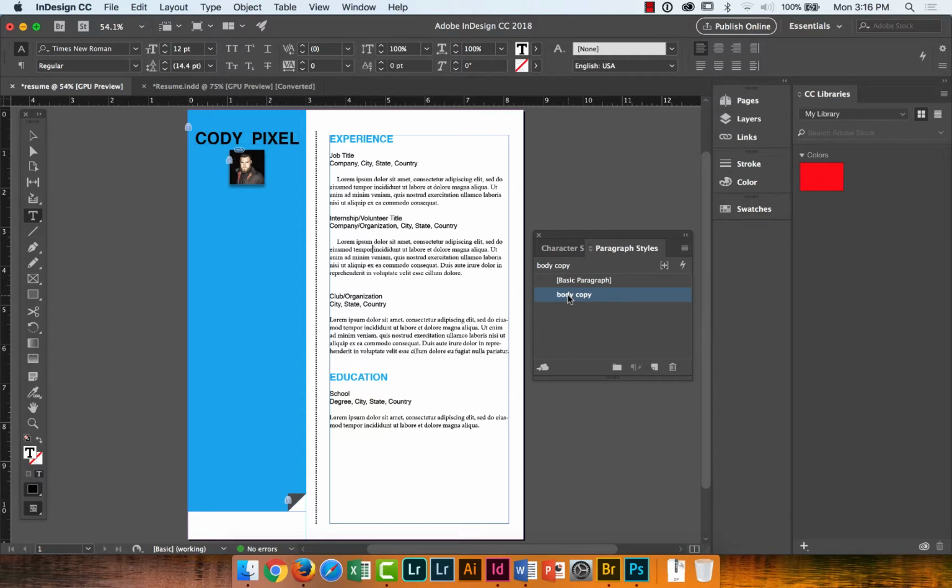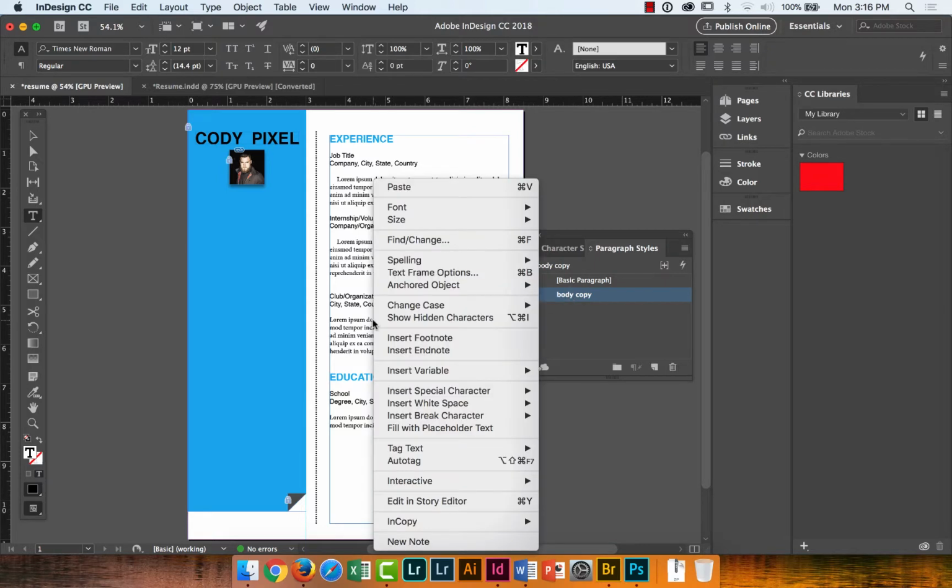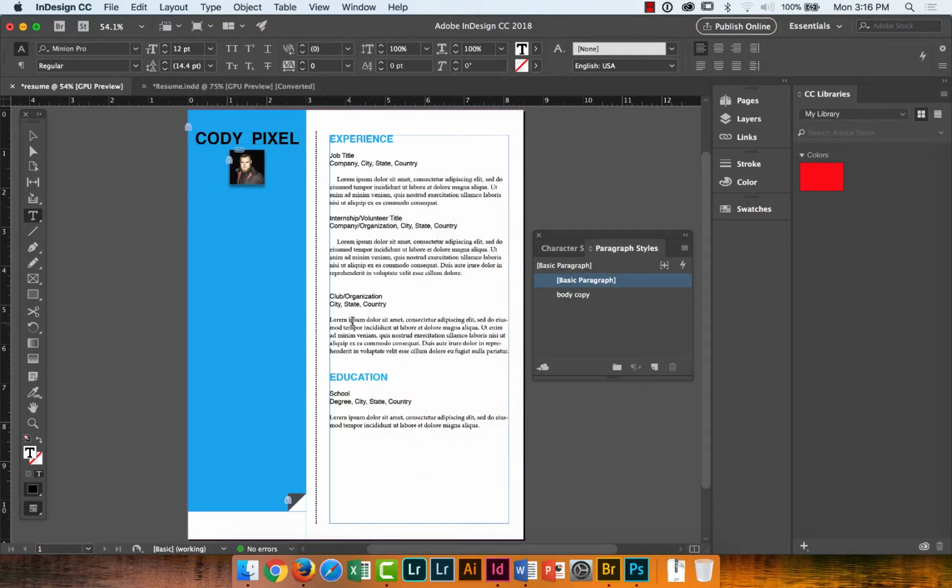A character style I can apply to a letter, a word, a set of words, or a bunch of words. So then I click right here to the next paragraph with my type tool. Like I said, I don't have to highlight the entire paragraph. Just click somewhere, then I click body copy, click the next one, and I click body copy. Does that make sense? Okay, great.